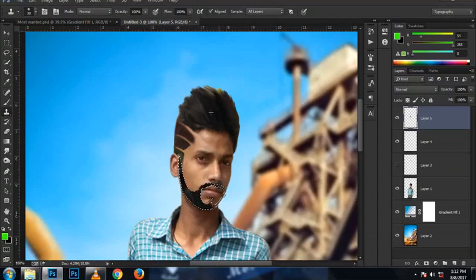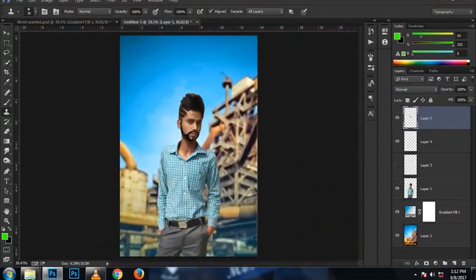And I know I'm selecting some of the sky, but that's okay. I'm going to get rid of that by pressing X on the keyboard, which swaps the foreground and background color. Black, I'm going to paint on that layer mask.